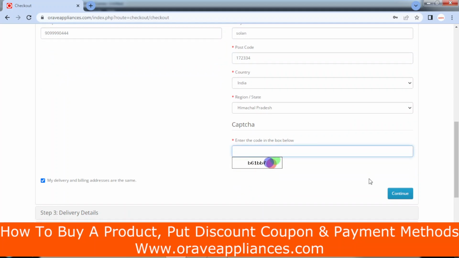You have to enter this, and then you have to enter the CAPTCHA, which is for security purposes. After putting in the CAPTCHA, if your delivery and billing address are the same, then you have to select this option and then click on the continue button.